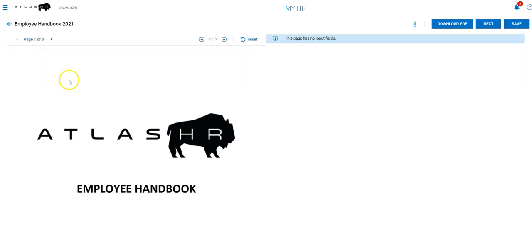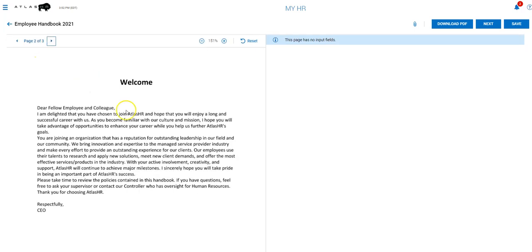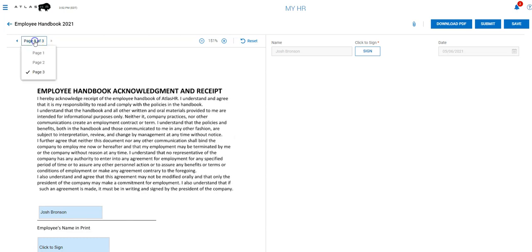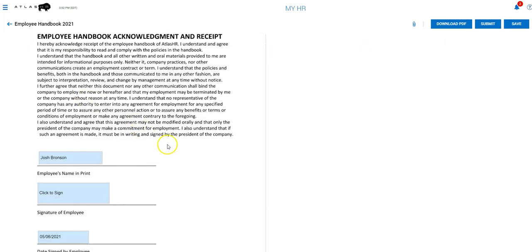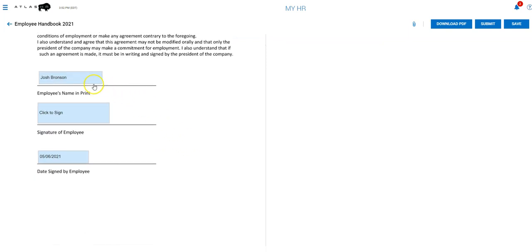So ideally you will click through and read the contents of this form. But regardless, at the end you need to come to the last page, and this is where you'll be signing the form. So some information should be pulling in automatically, most likely, so your name and the date.